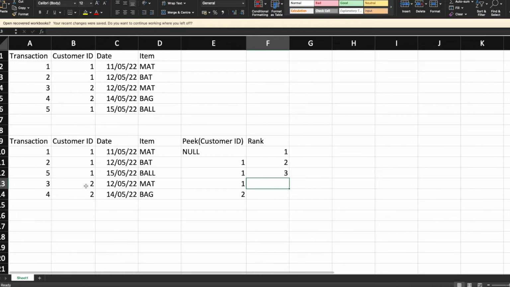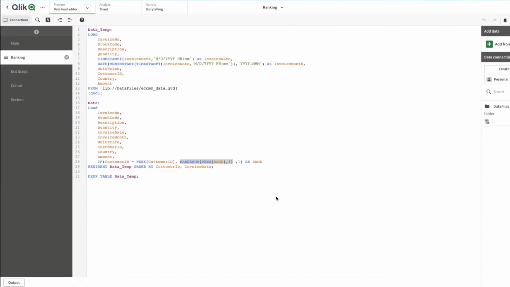And now when we check here, the customer ID is 2 and the previous customer ID is 1, that is peek of customer ID is 1, right? This is not equal to this, so in this case again we'll write a 1 here. And now here when we check that, 2 is equal to 2, that is the previous customer ID, and peek of 2 is 2, so here we'll have 2. So this is how we'll get a ranking.